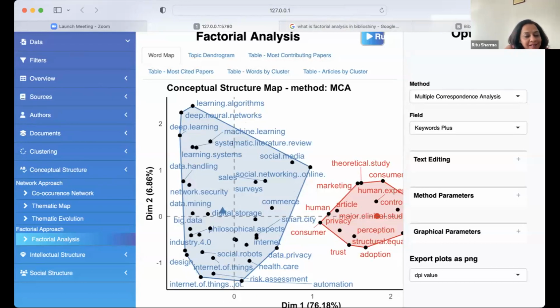See, it reads the text for it, but there would be a lot of work in that domain. So this word has been picked up. There may be many papers on SLR. So that is how it is coming up. So learning systems and the surveys and the networks and the data mining. So this is the conceptual structure.